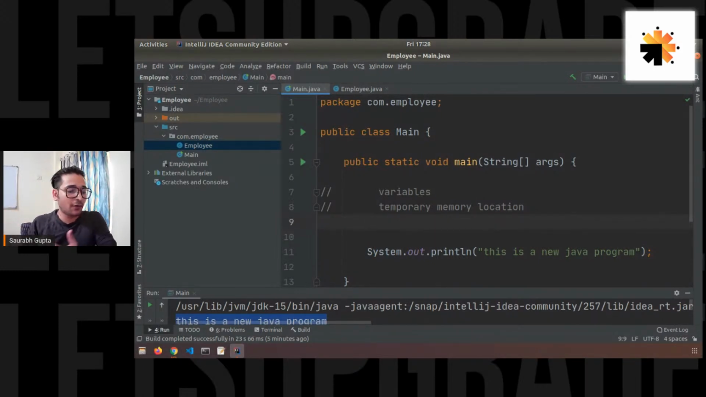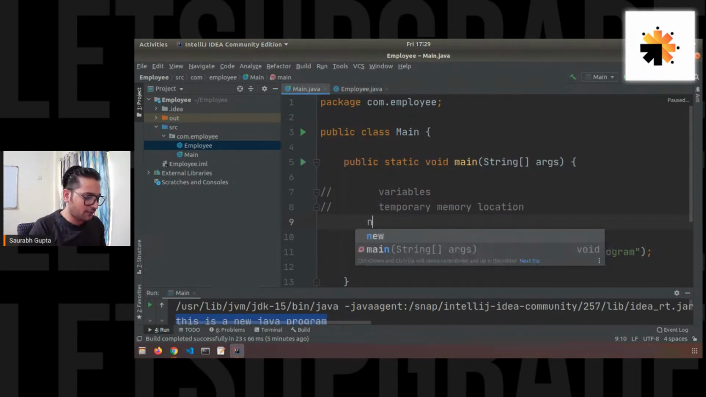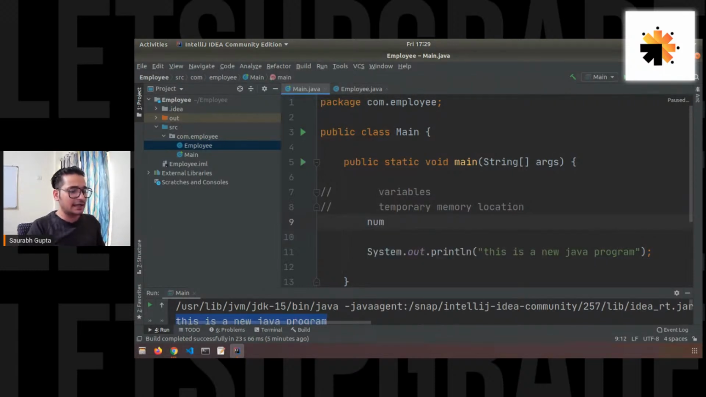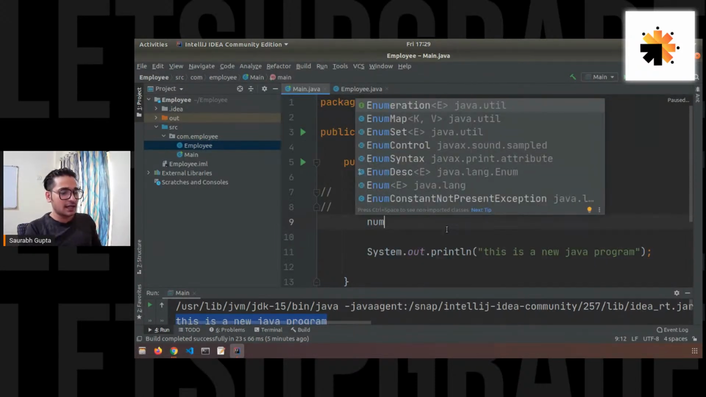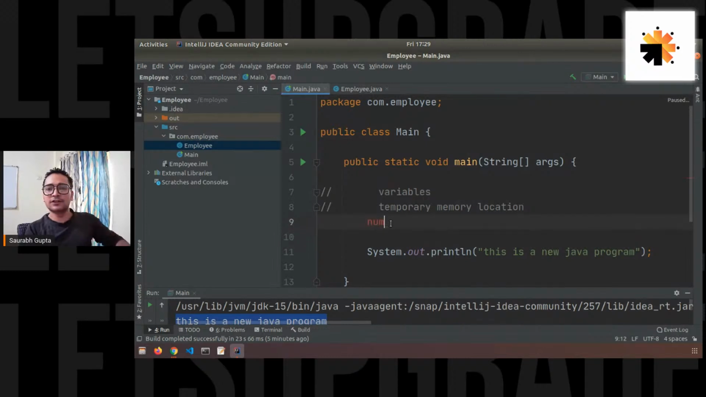How can I tell? For that, you create identifiers in your program. Remember one thing, you create identifiers in your program. So if I want to store a number in memory that I'm going to use in my program temporarily, I just create an identifier. I just gave a name, num. That's all. Once I write this, my program understands that I'm trying to create a variable, a temporary memory location. Is it clear with everyone?